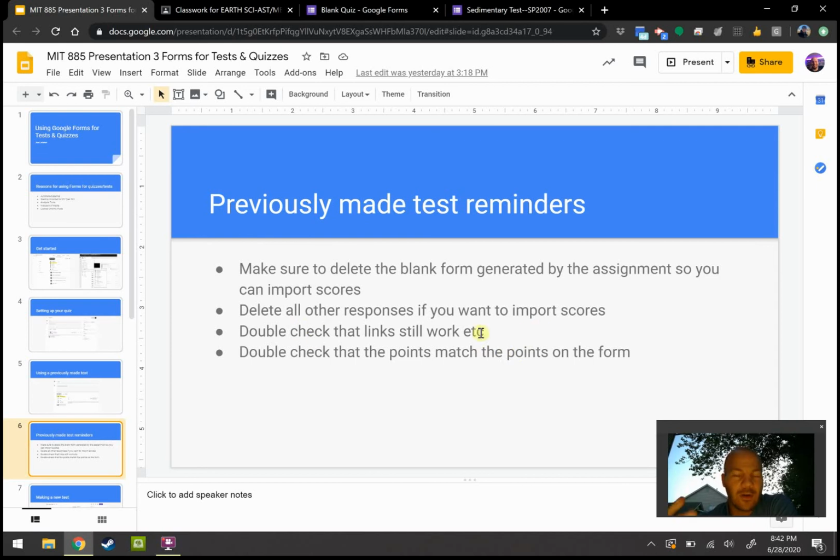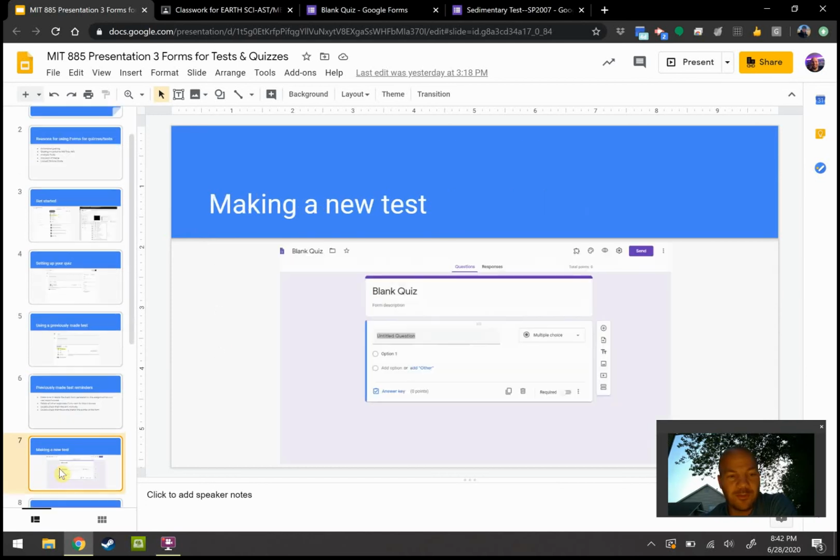Make sure that all of the links work, just good fact checking before you send something out. And then double check that the points match the points in the form. And we talked about why that was important just a moment ago.